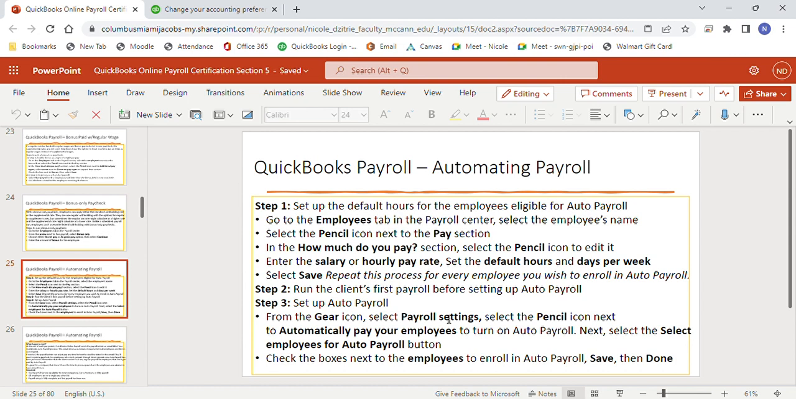Step 2, run the client's first payroll before setting up auto payroll. Step 3, set up auto payroll. From the gear icon, go to the payroll settings. Select the pencil icon next to automatically pay your employees to turn on auto payroll. Next, select the employees for auto payroll button. Check the boxes next to all the employees you want to enroll into auto payroll. Select save and then done.